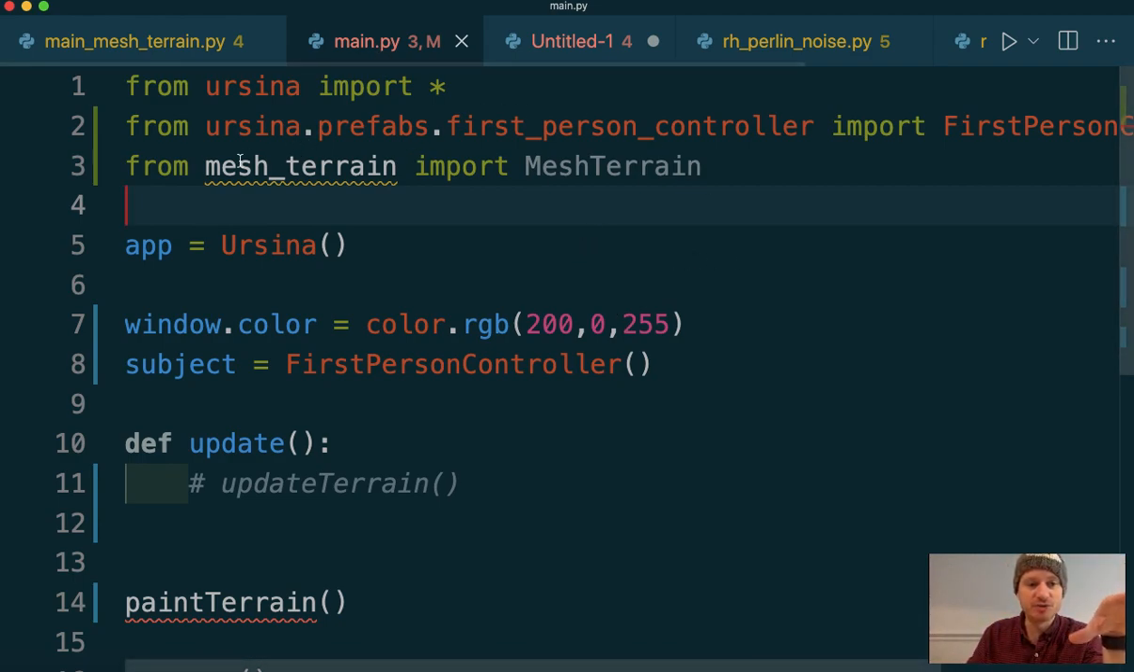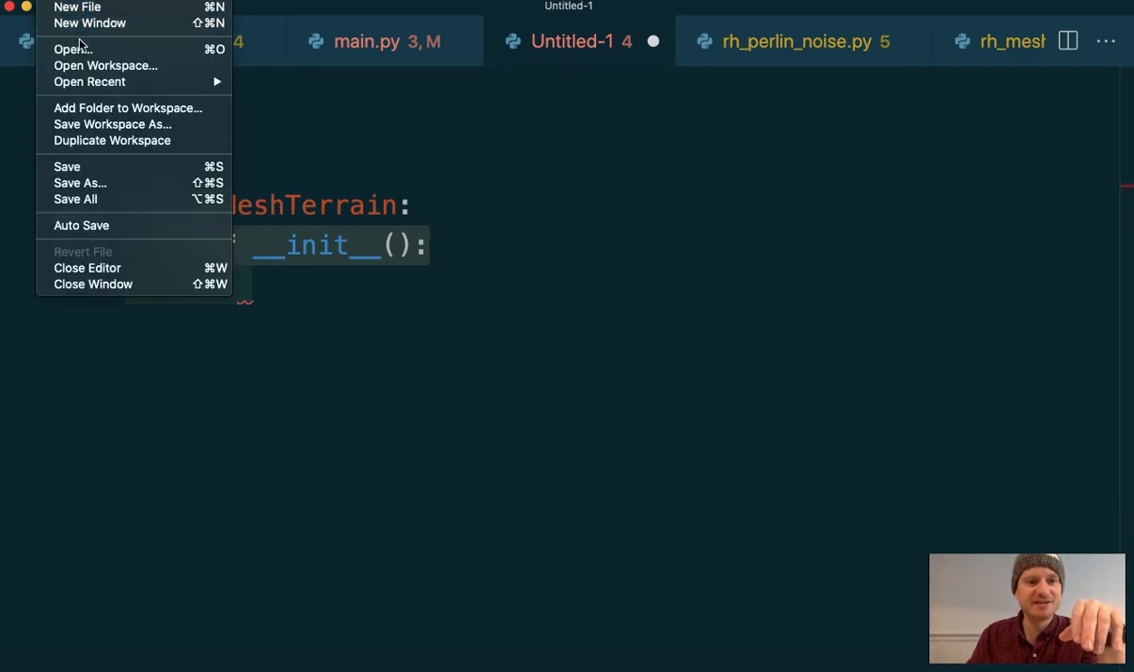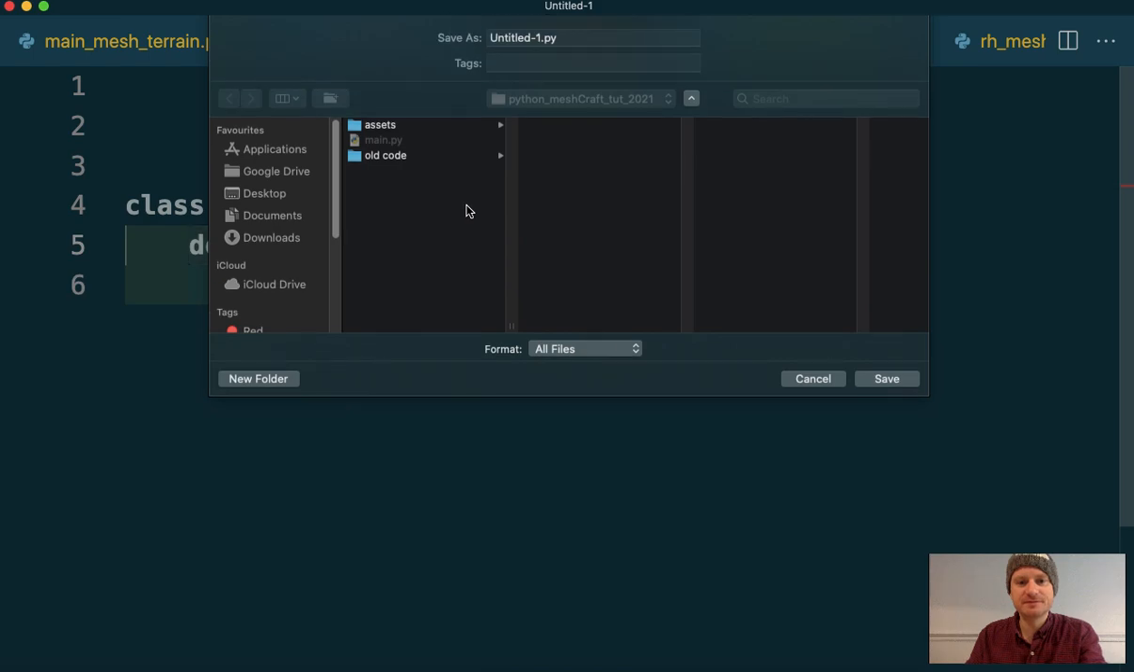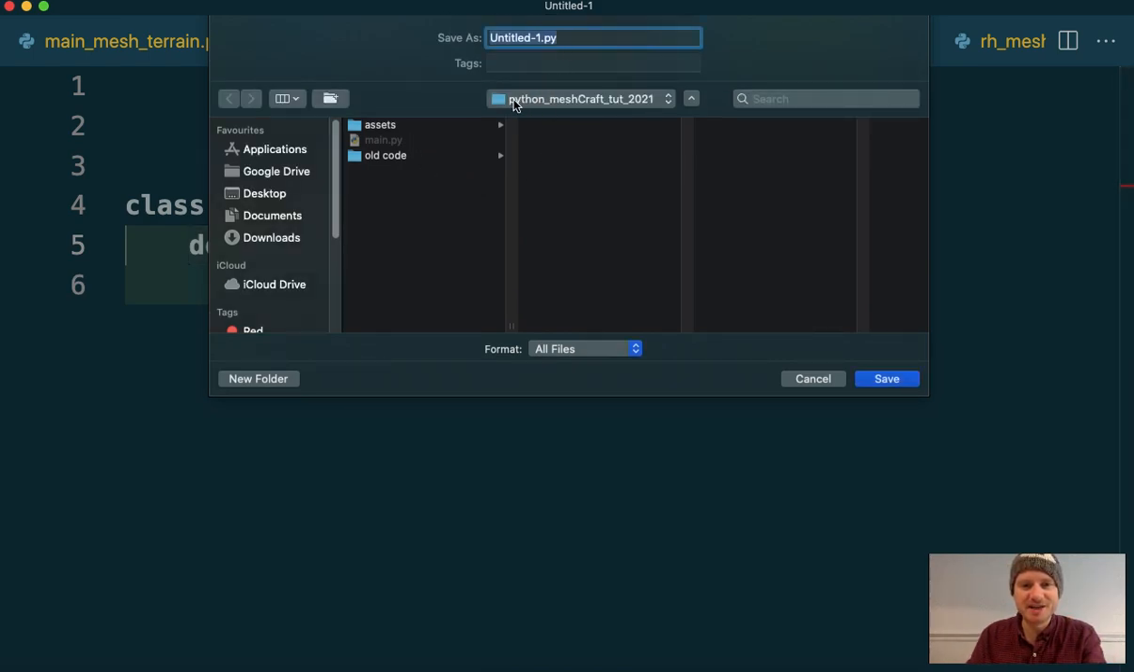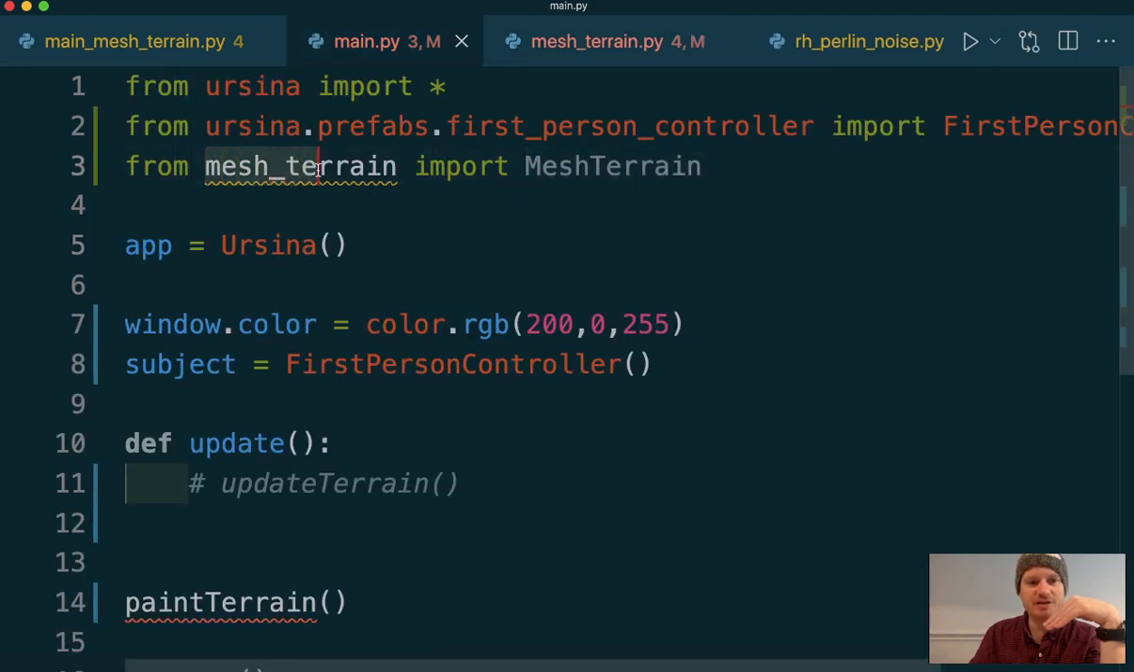So anyway, I'm back in my main module, and so now I've got mesh terrain. Oh, I've got to actually save this, sorry. Now I've gone back to the mesh terrain class. Let's just save this. Save. And yeah, make sure you're in the same folder. So I'm in Python Meshcraft, and there's my main module. And so I want to call this one mesh, all lowercase, mesh underscore terrain. There we go. Save it. So that's called exactly what we're expecting there. Mesh underscore terrain.